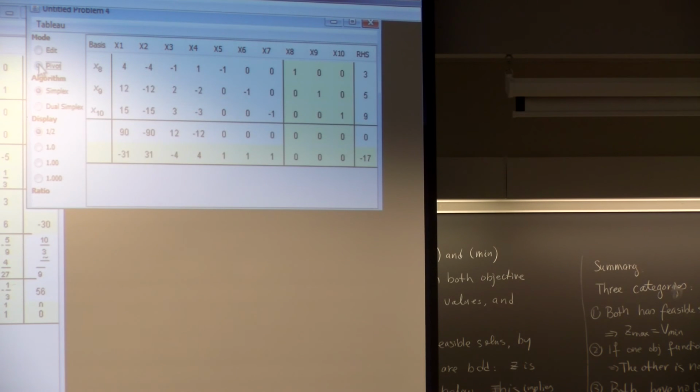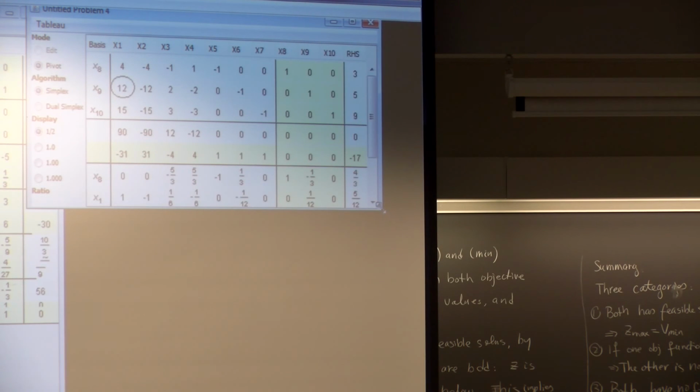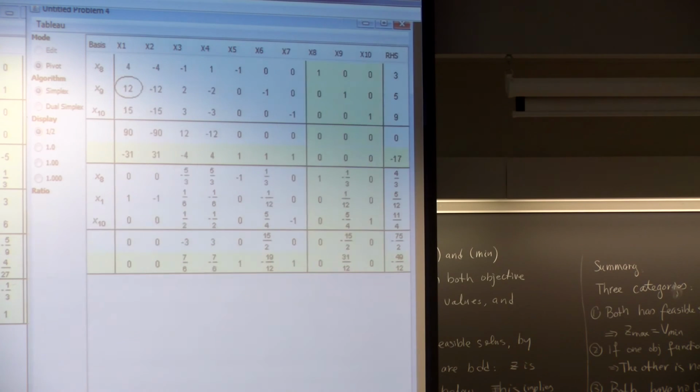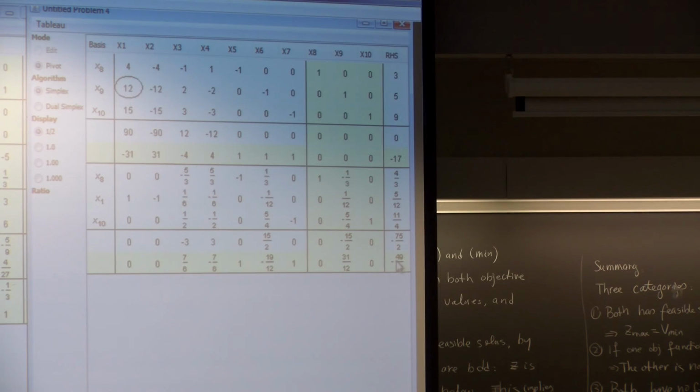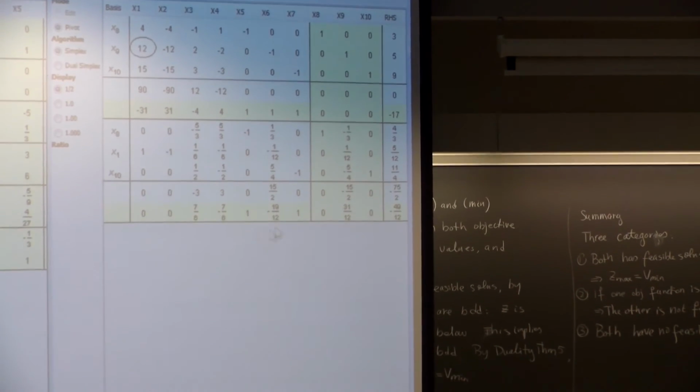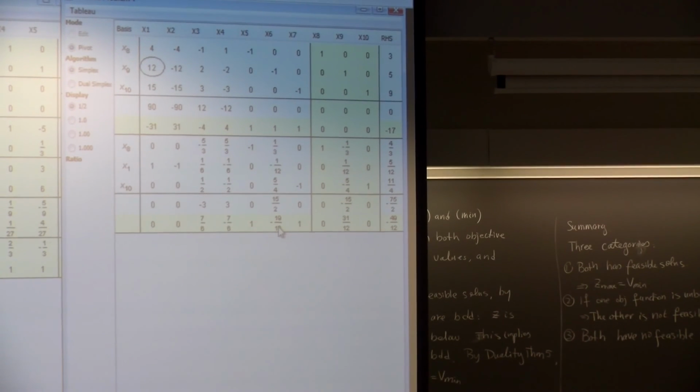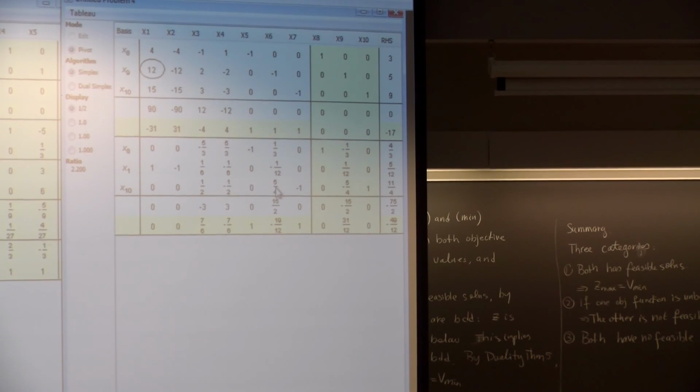Let's pivot. So what do I have to do first? I need to drive this number to 0. Look at negative 31. Check the ratio, 0.6, 0.4, 0.7. That's the one. And I click. It's not 0. I have these two negative numbers. I think this is more negative. It doesn't really matter. So I have 2.2, 4.